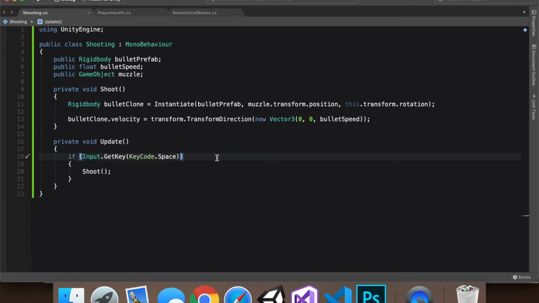So we need to do two important things to make that look a little bit better. The first is pretty easy. Let's just change this to get key down instead of get key. That'll make it so they spawn every time you press the key and release it, instead of spawning a bunch as long as you hold the key down. And the next has to do with Bolt.